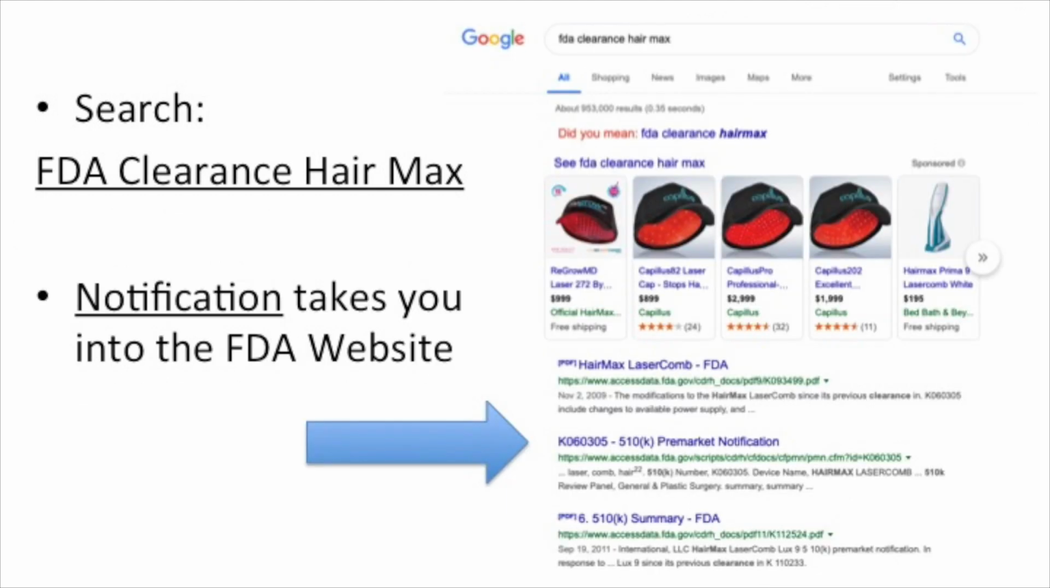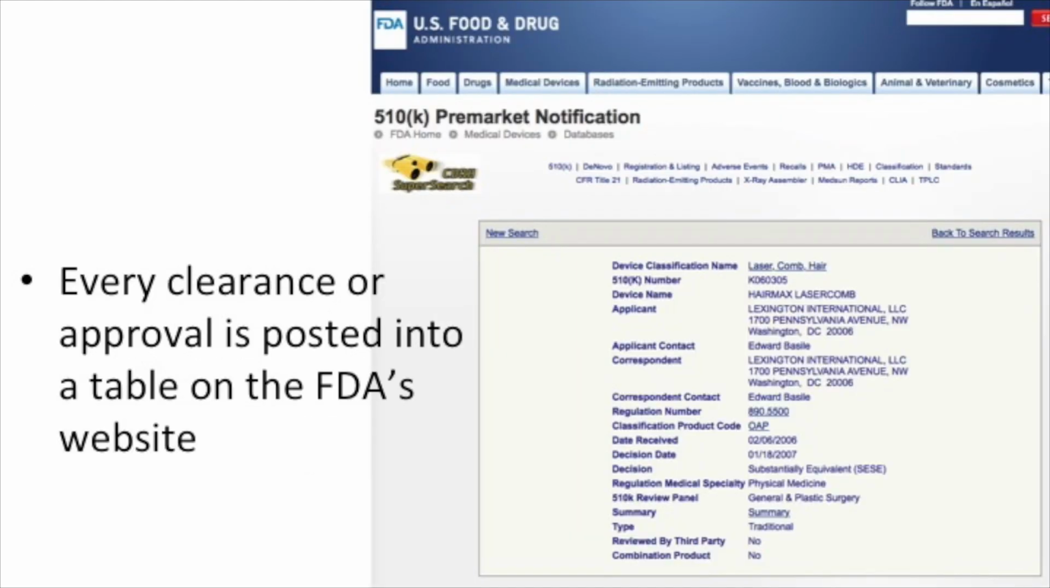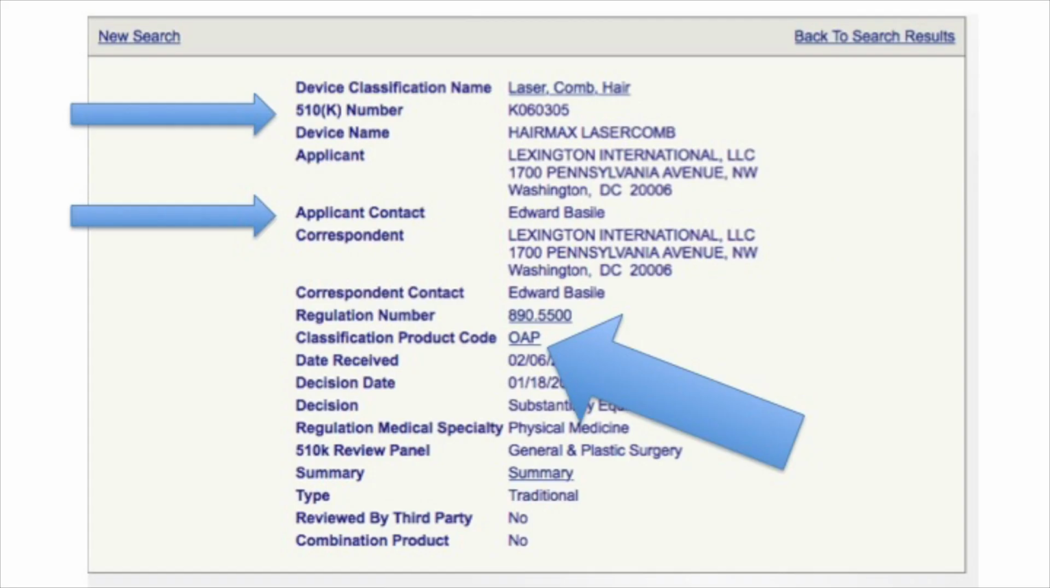If you then click on the pre-market notification link, it'll take you directly into the FDA's website onto a table. Here's the table, and every clearance or approval is posted into a table like this on the FDA's website. Take a closer look at the table. It contains some other very good information and links. This company made a bunch of filings for their product over the years, and this appears to be their very first filing, and has a particular filing designation number up at the top, called the 510K number, all of which start with the letter K.